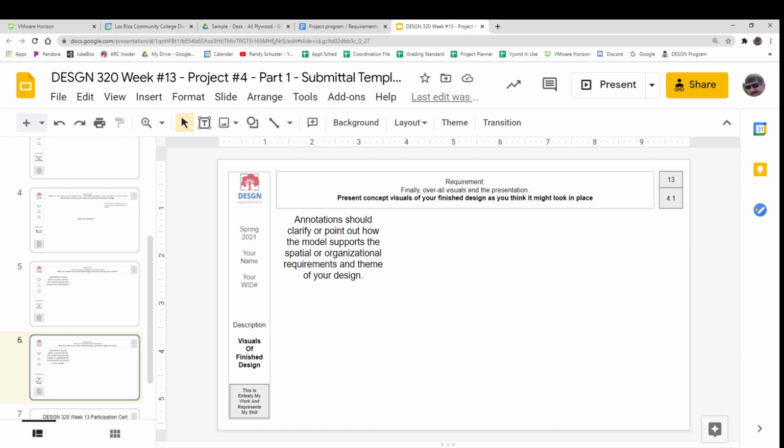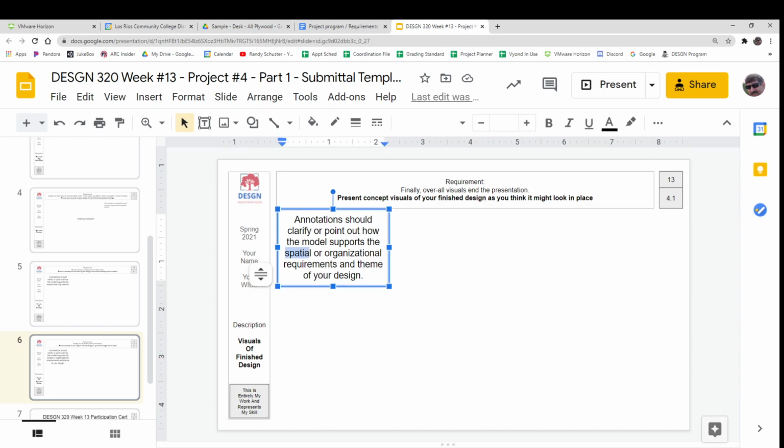Okay? But talk about your spatial requirements. You'll see that in my sample, the spatial requirements were quite strong. I had to work with my son to really pack a lot of things into a small area. Organizationally, you're going to talk about how you're going to organize your output.